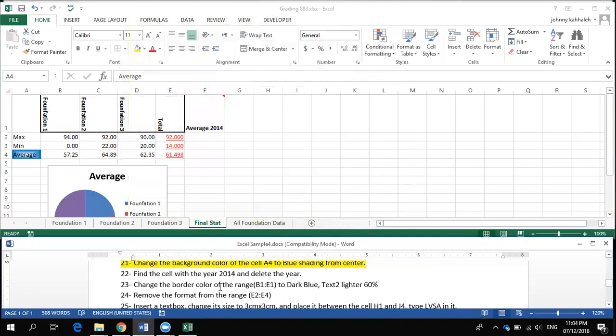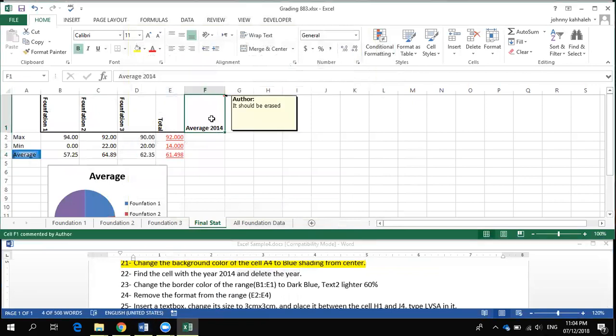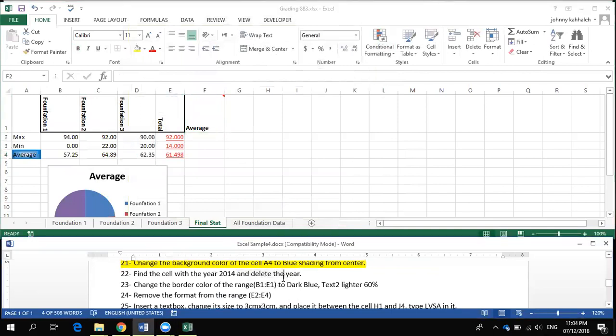Find the cell with the year 2014 and delete the year. So we need to only delete the year. This is the cell with the year 2014. Click on it and done, deleted. This is also very easy.